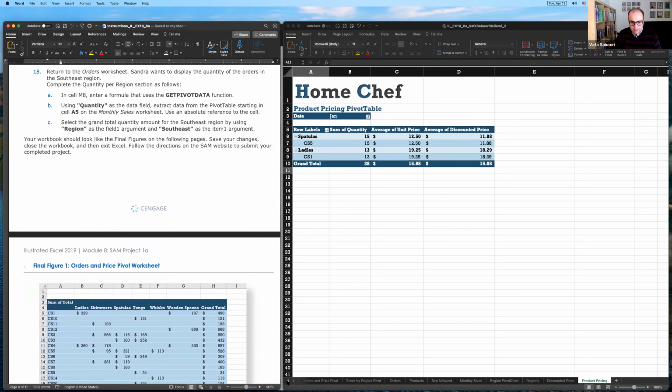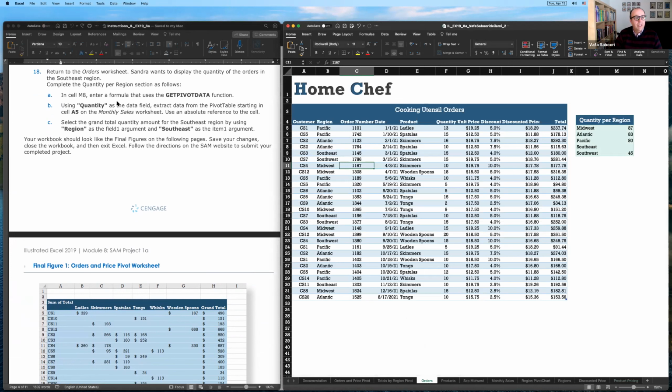Finally, step 18 says return to the orders worksheet. So we are going all the way back to the orders worksheet right here. Sandra wants to display the quantity of the orders in the Southeast region. You see that there's a little summary table, and this Southeast region is missing. So we want to get this information from the monthly sales worksheet.